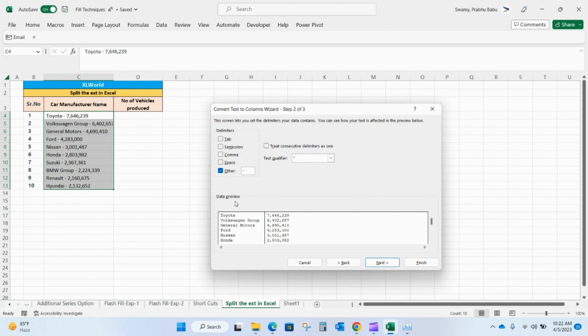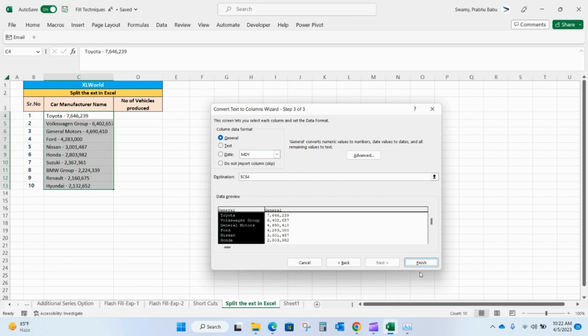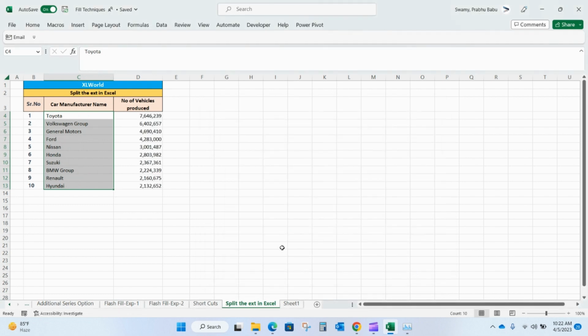Now look at the data preview. It has separated the car manufacturer name and the number of vehicles produced. Now just click on next, and click on finish. So now the data is separated as per the header names: serial number, car manufacturer name, and number of vehicles produced.